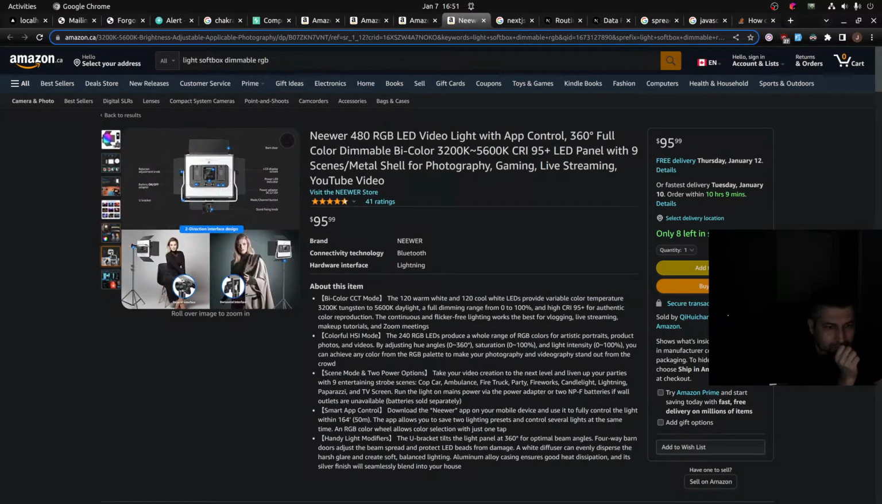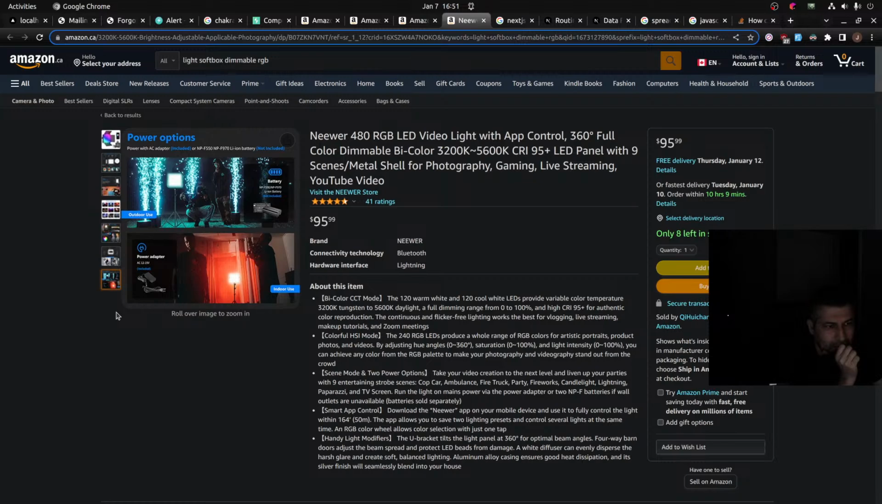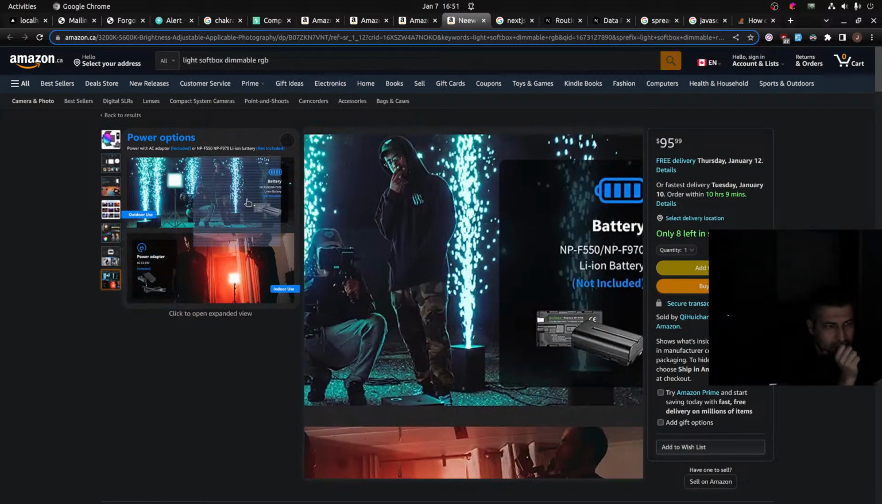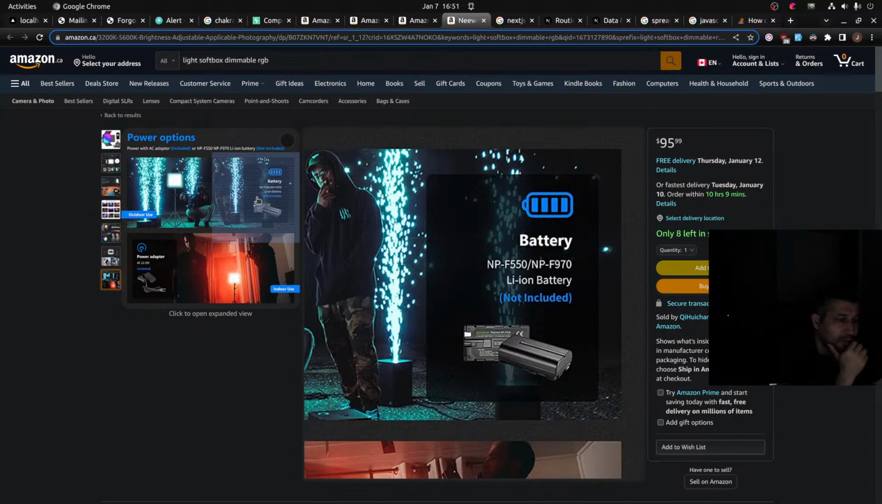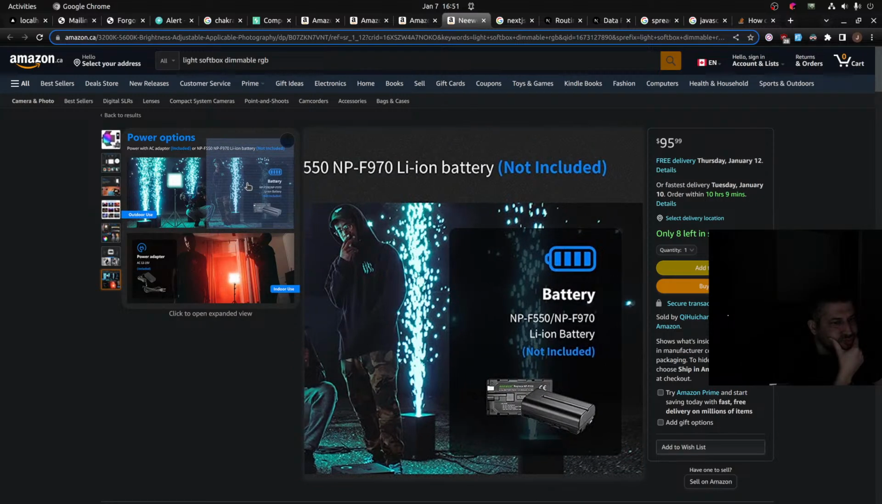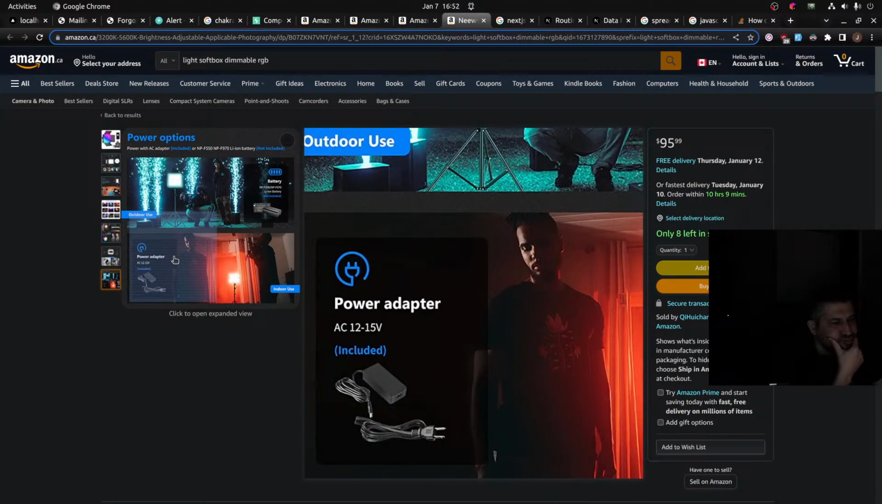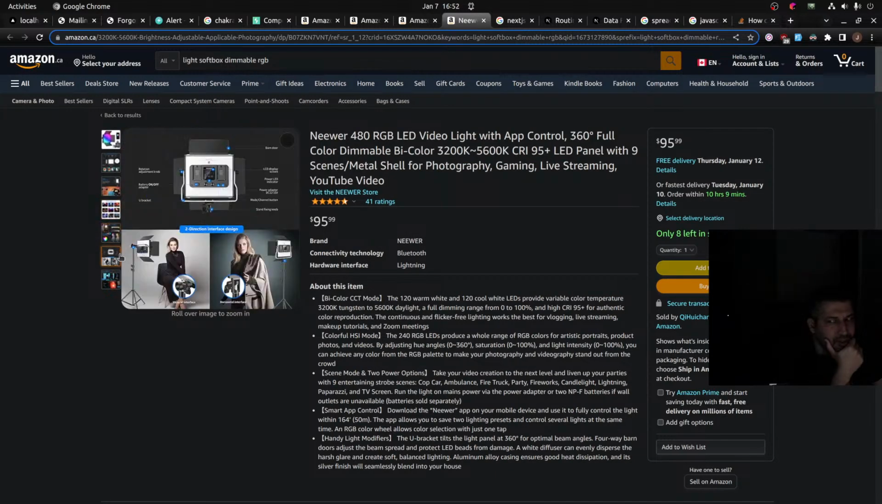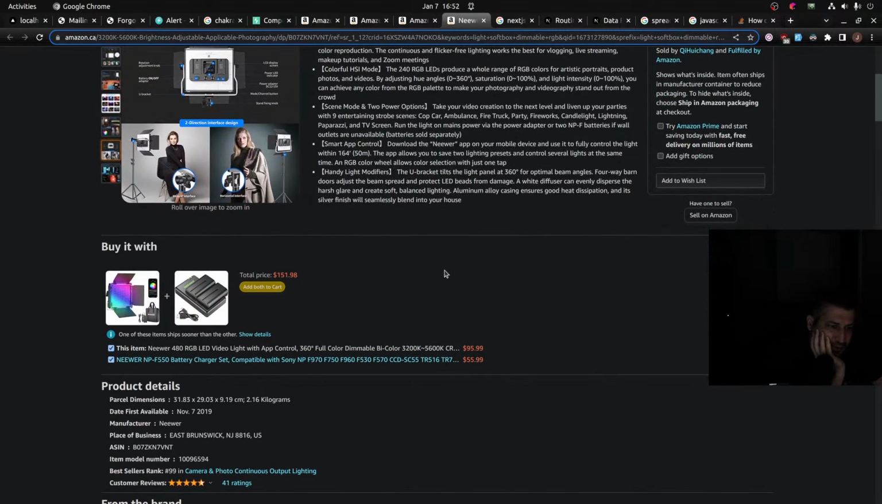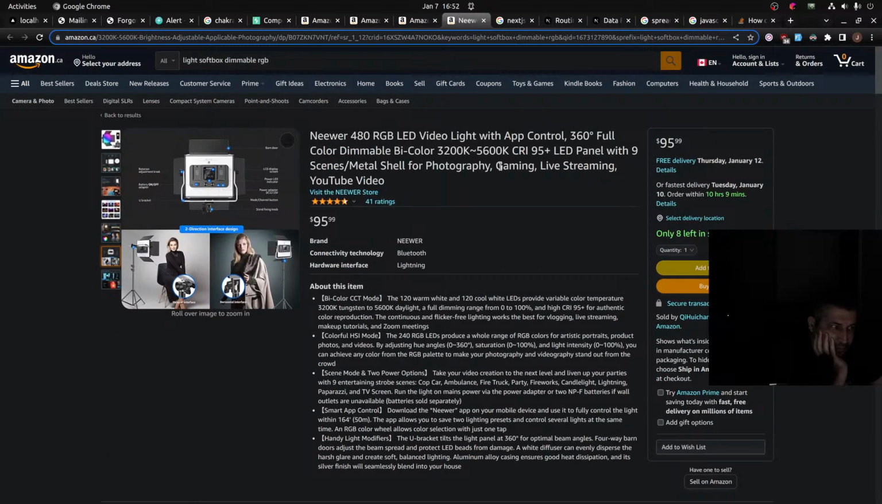Okay. Mhm. It has a battery. You have to buy a battery if you want to use it outside. Okay. Power adapter. Would be nice if it was like USB. I'm guessing that's not really suitable. 95. You're buying two of them.